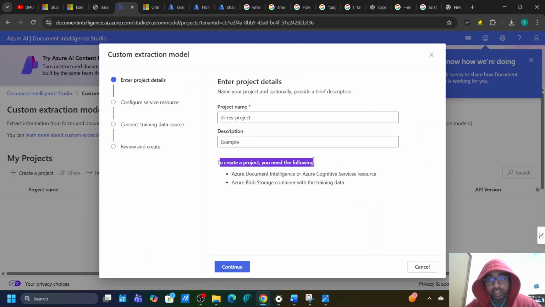To create a project, you need the following resources. It says you need a Document Intelligence or Cognitive resource, and you will need an Azure blob storage container with the training data. So yeah, let's see. This is a lab, and then we will click on continue.